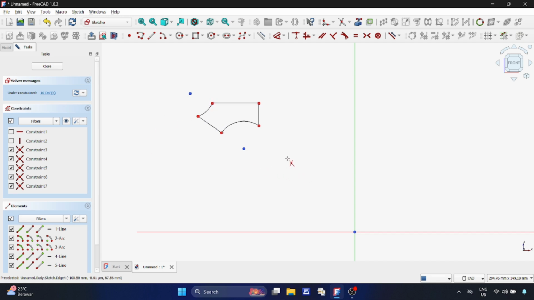So, what do you think? Easy, right? Now it's your turn. Open up FreeCAD, create a deliberately messy sketch, and practice cleaning it up with the Trim Edge tool.